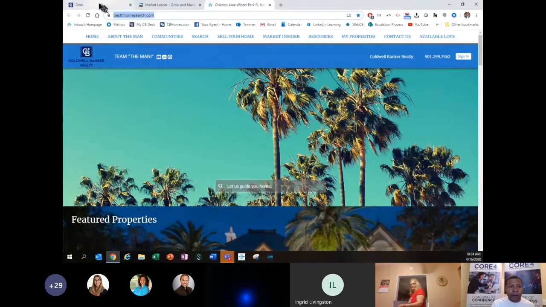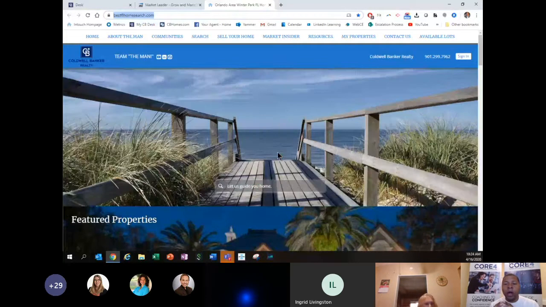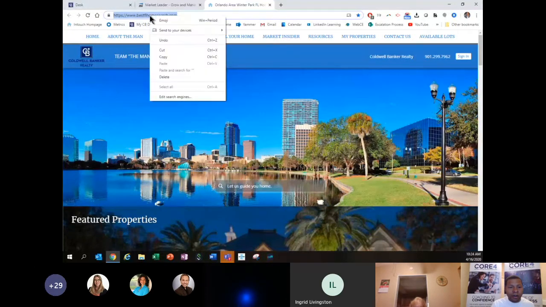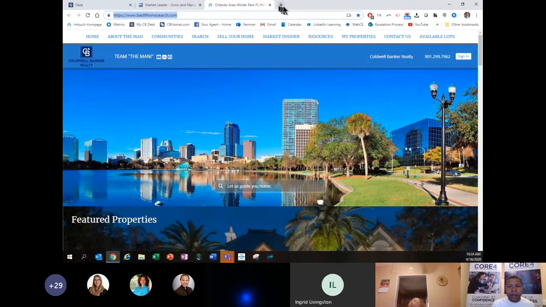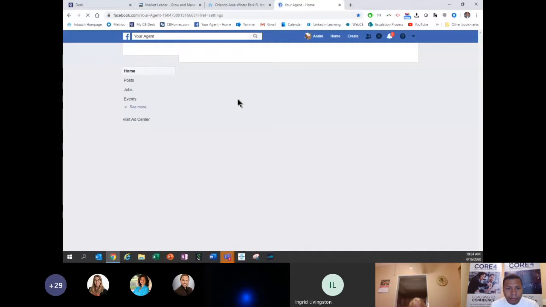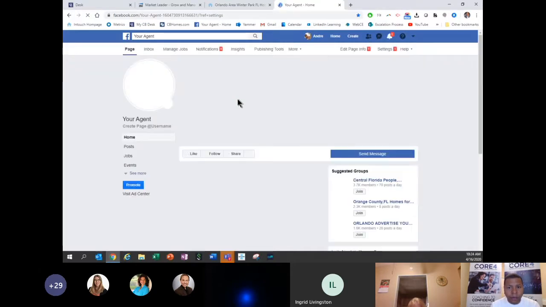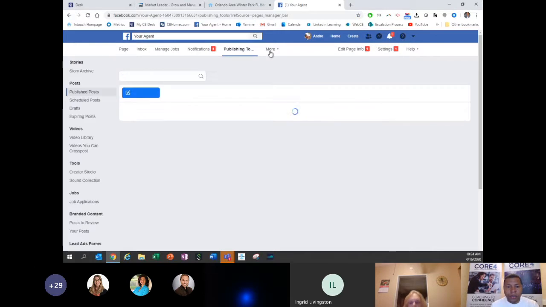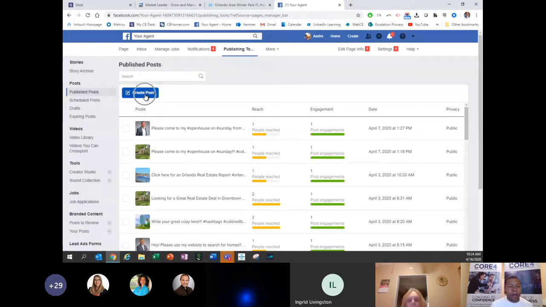So basically, whenever I do a Facebook post, or if I want to bring people to my homepage, I could simply take this homepage, and this is very important. I'm going to take the entire URL address of my homepage. I'm going to copy that. Then I'm going to open up my Facebook business page. Just bear with me. And again, we're going to live in publishing tools here. We're always going to go to publishing tools, and we're going to create a post.